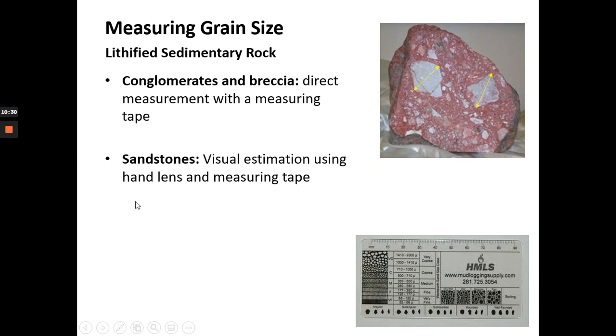Okay, so I have a little bit more detail here on measurements of grain size. Let's go through this. Let's say you have lithified sedimentary rock, for example, this is a conglomerate. We'll talk about conglomerates later on in the lectures. You can actually see the individual grains and just directly measure them with a measuring tape.